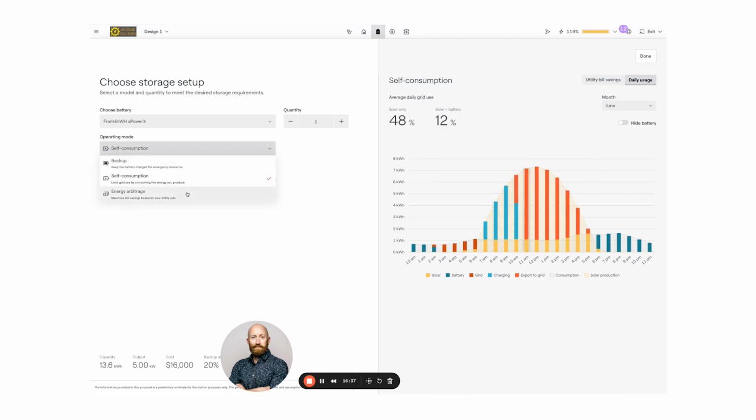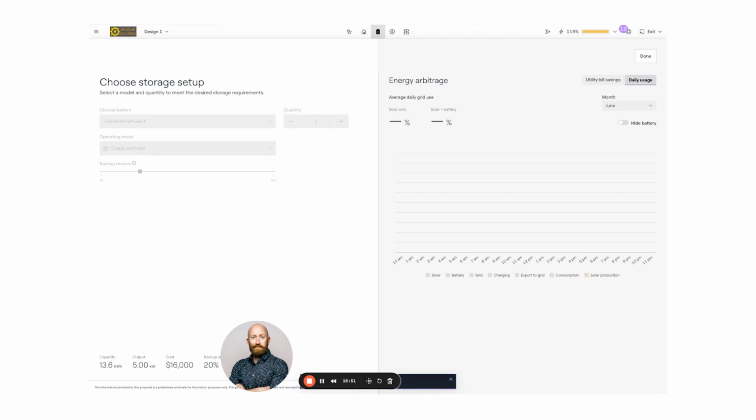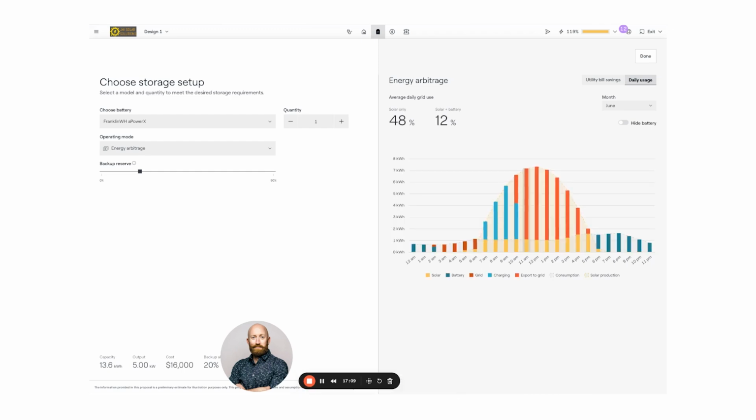The last one I'll show you is going to be energy arbitrage. This is going to be in situations where it is incentivized to essentially sell your energy back to the grid. So there's situations where that's going to be advantageous, and there's times when there's not going to be the case there. But energy arbitrage is aimed at maximizing those bill savings, and you can work through this with the customer, depending on where you're located and what's applicable there. But this is the latest iteration of that battery design tool.